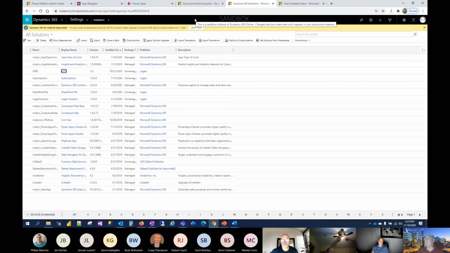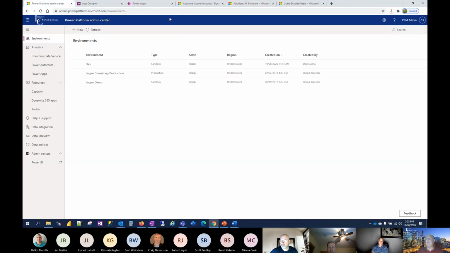So this is kind of our look at the classic side. So let's go to the Power Platform side, and let's go to the Admin Center. And so again, this is our Admin Center.